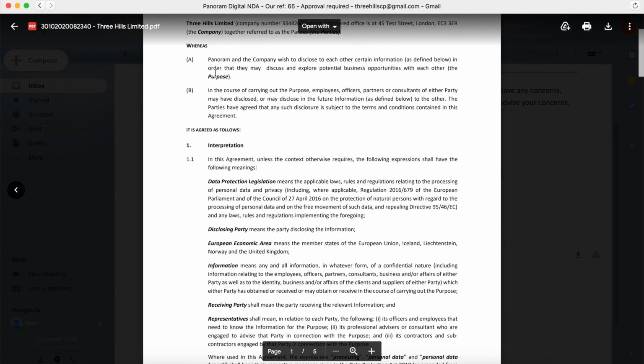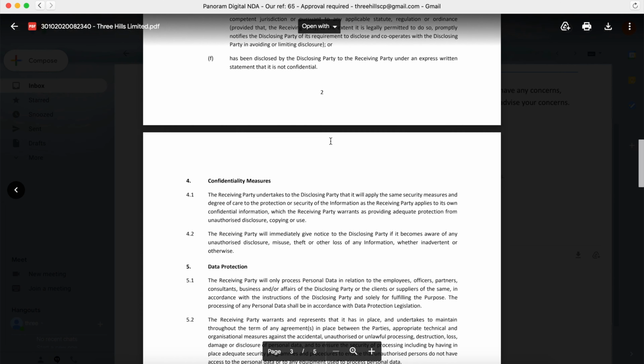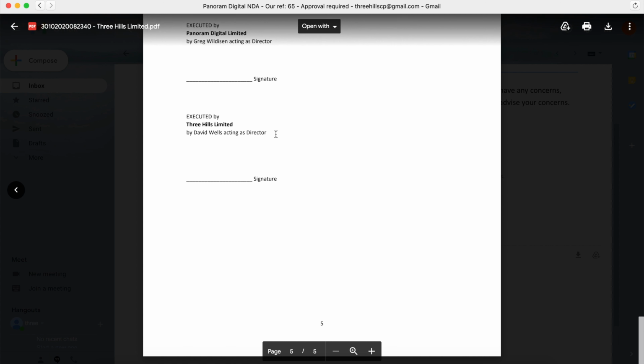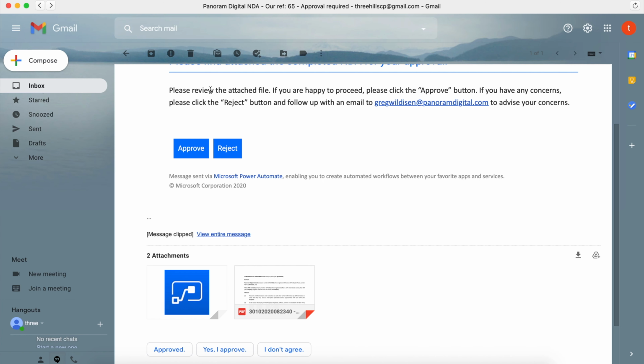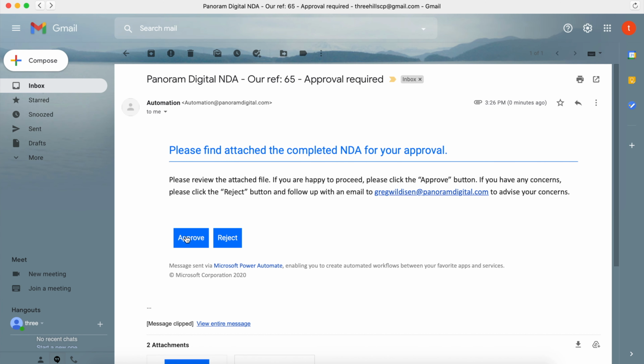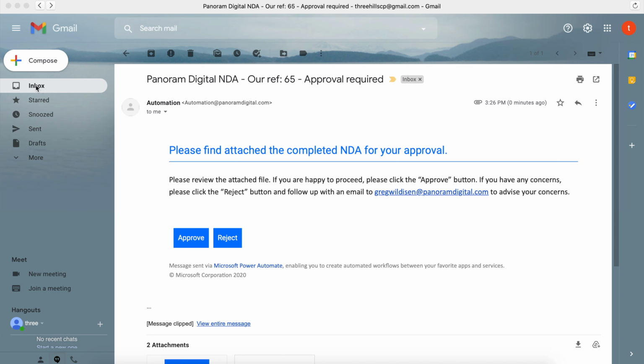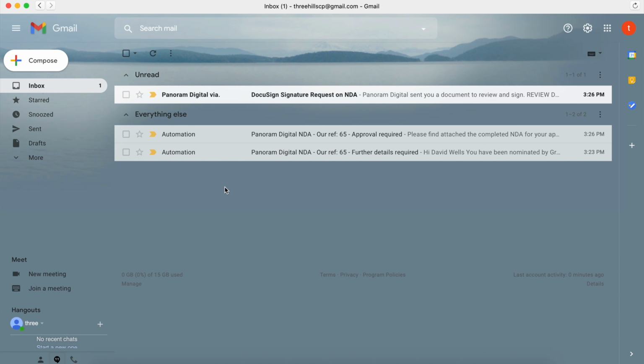If at any point they reject the process, obviously you can always move back to a more manual process, or you can just simply restart. But assuming they've filled in all the details correctly, they have the ability to simply approve that. And at this point, the status is updated on your dashboard to make sure that you can see that they're making progress with the document.